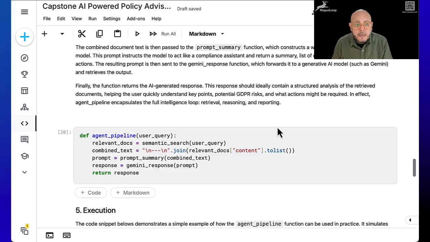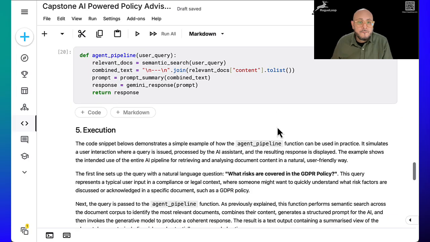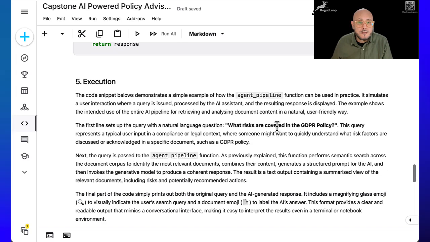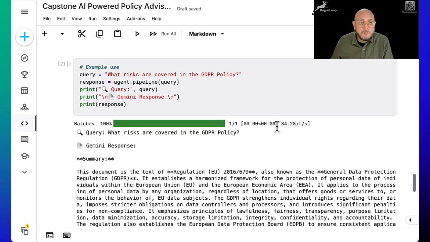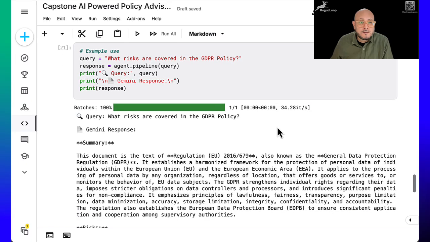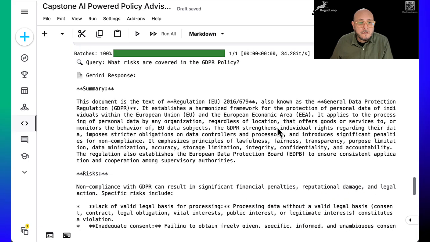Finally, we simply execute the query. In this case, our natural language question would be, what risks are covered in the GDPR policy, for example? And this is simply what we pass to the model. As you can see, we have got a response in terms of summary, the risks, and recommended actions, as we had mentioned.